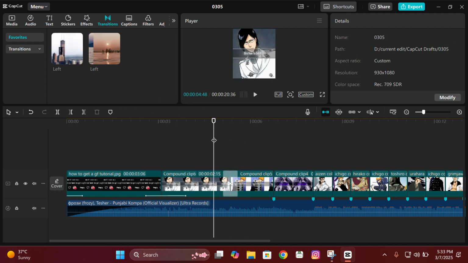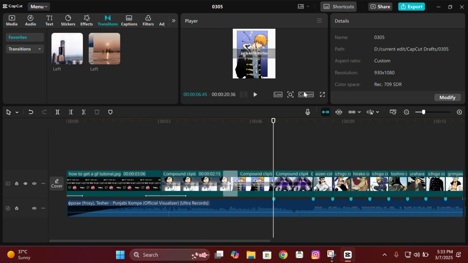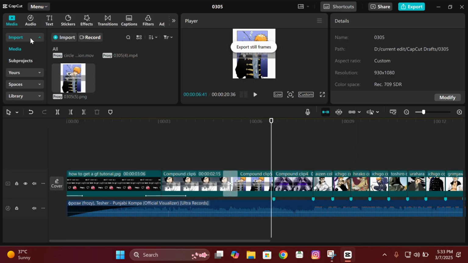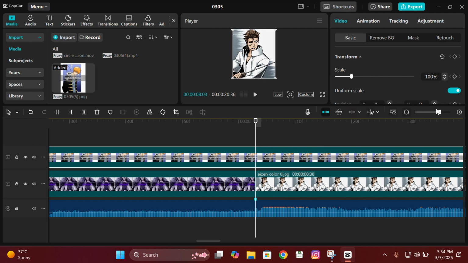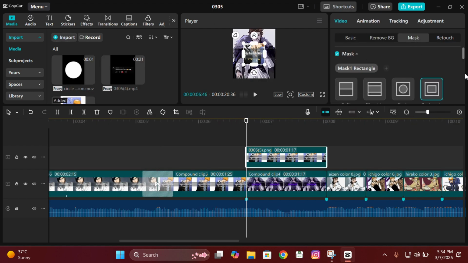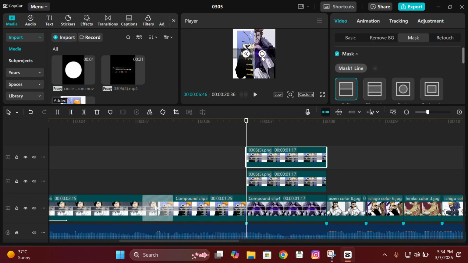And for the third transition, we're going to make it ourselves with keyframes. For that, what you're going to do is go to the last frame of this panel, then export it in PNG. Now put it above the next clip. Now you have to mask it. So go to mask, then click on split, then rotate it to 90 degrees, then copy paste it, and then rotate it to minus 90.